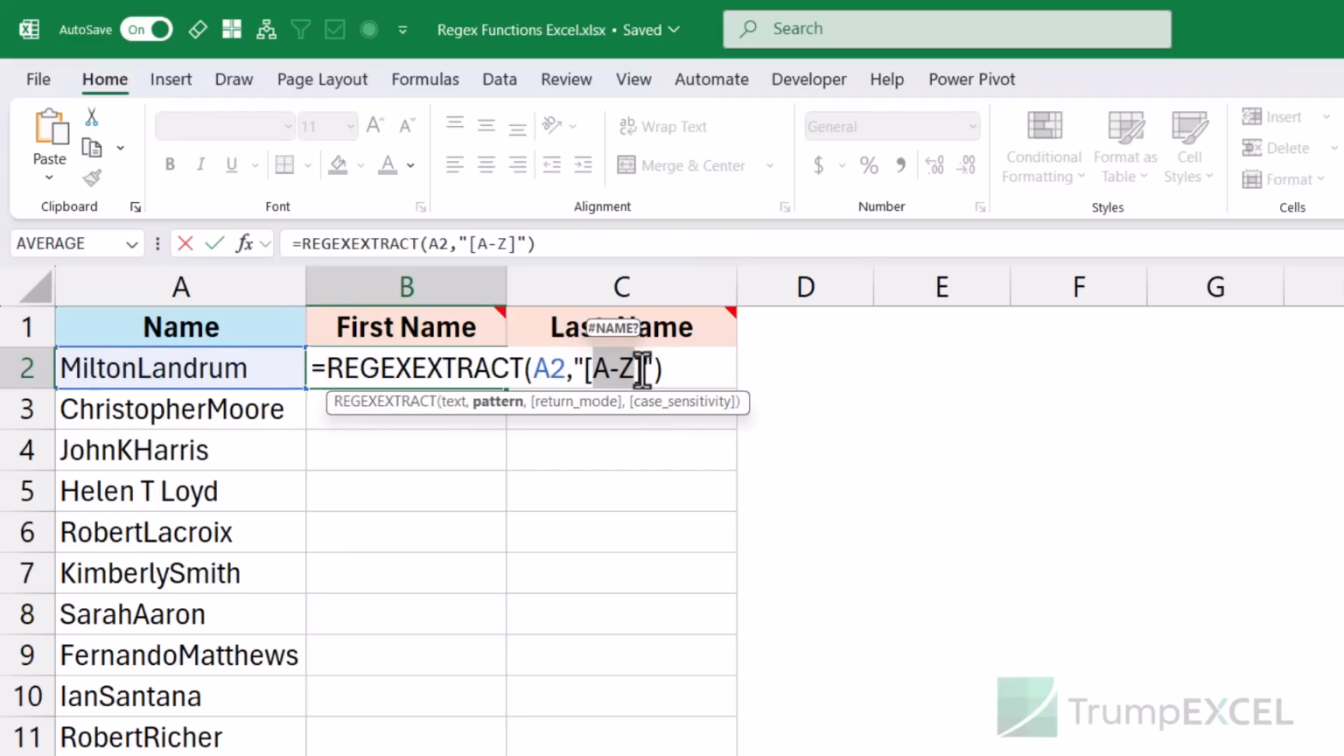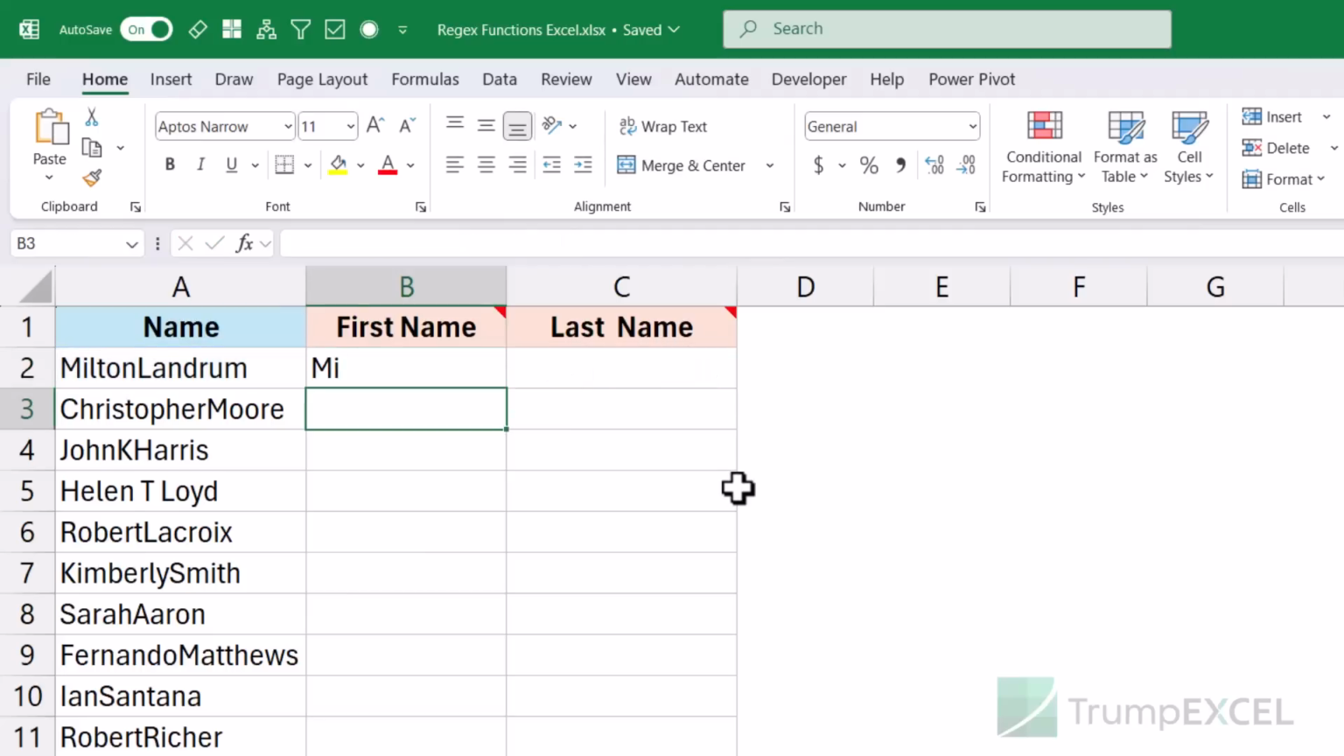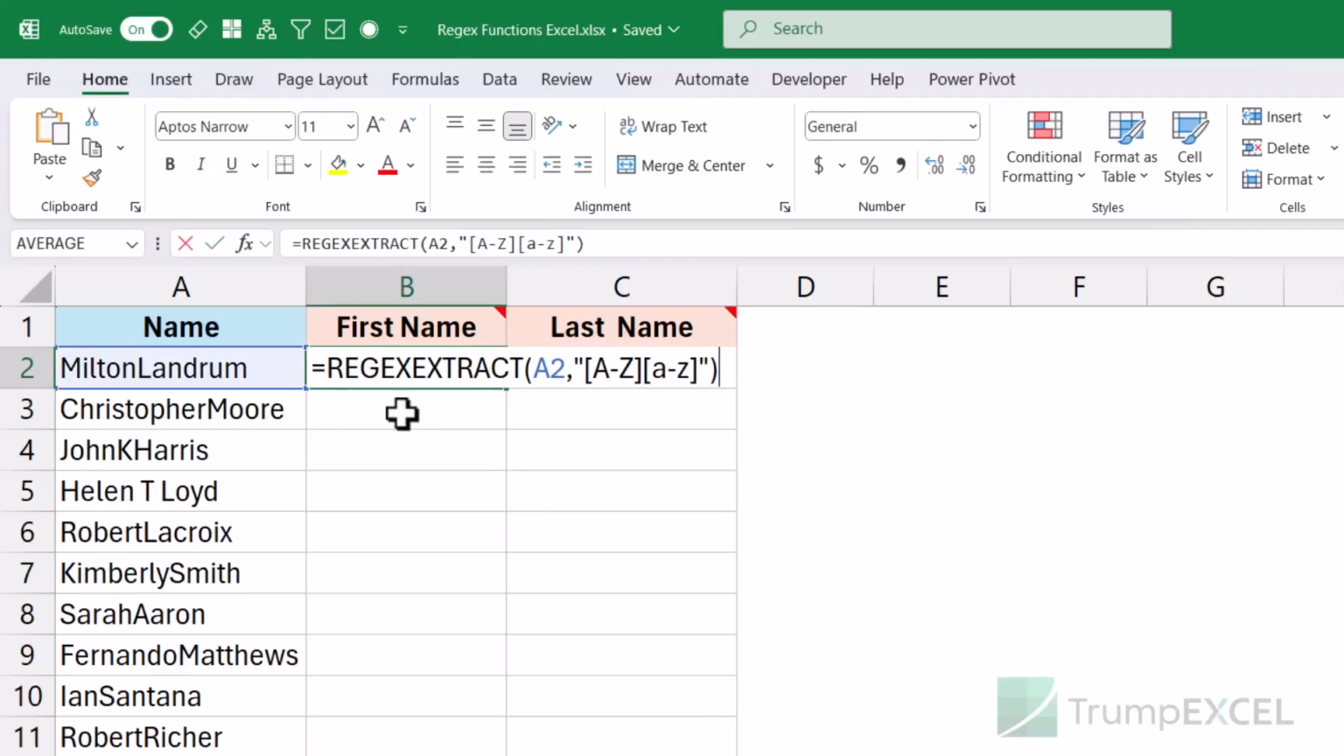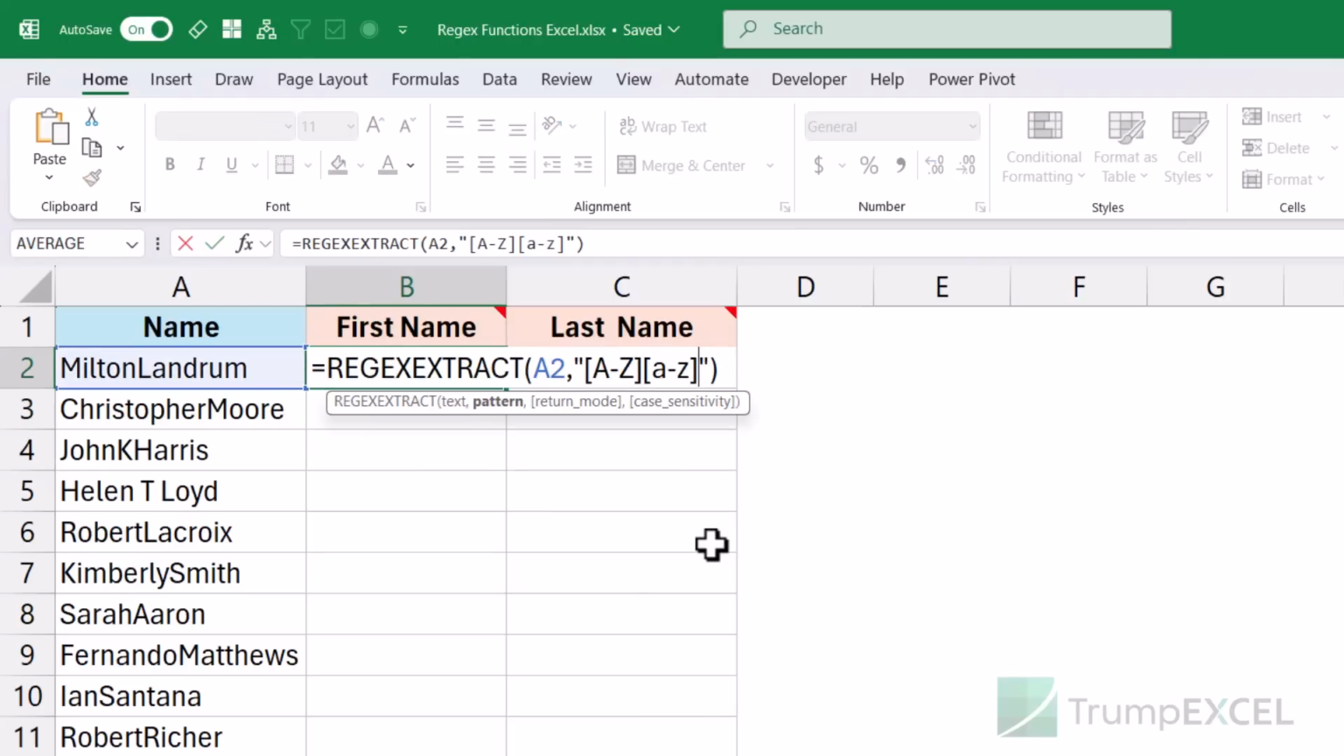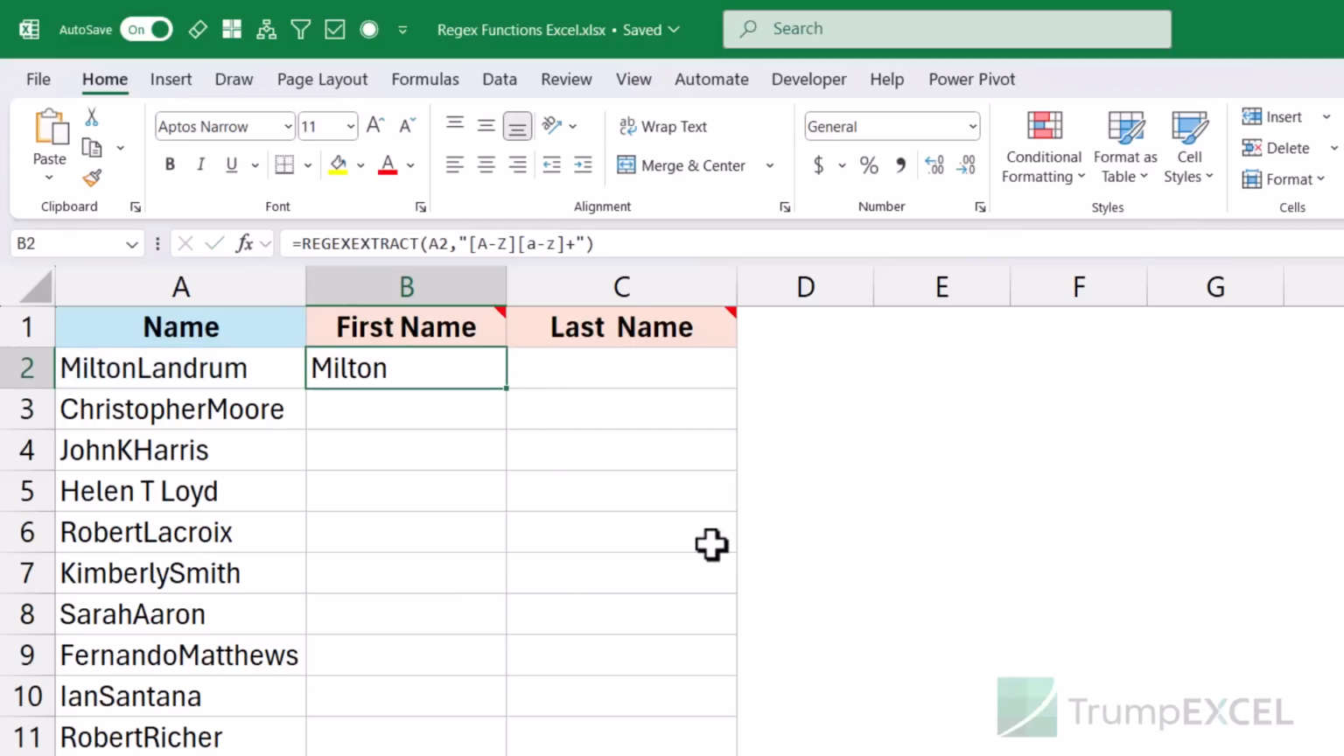But I do not want this only, I want all the lowercase alphabets after this as well. So now I would again have square brackets, and then I would have a to z in lowercase. Now what it does is it gives me the first uppercase character and the first lowercase character. See what happens when I hit enter, it gives me MI. But I don't want to stop at I, I want to go till it's finding all the lowercase characters. So as I showed earlier, you add a plus sign here. And that's it. Now when you hit enter, it gives you the first name.